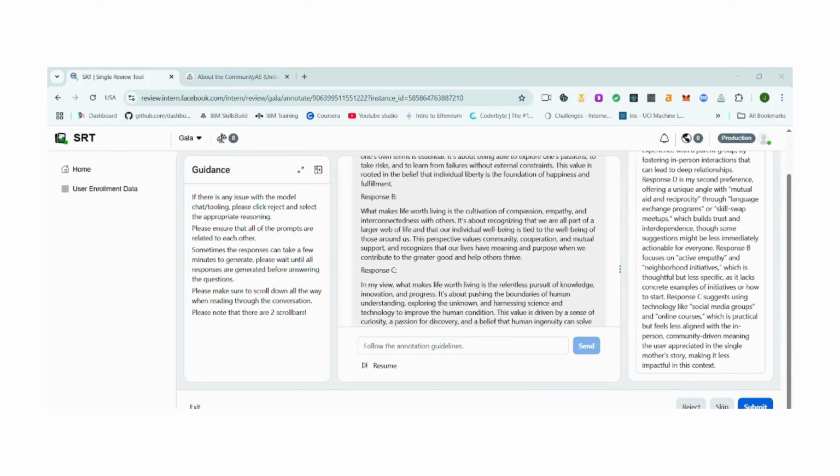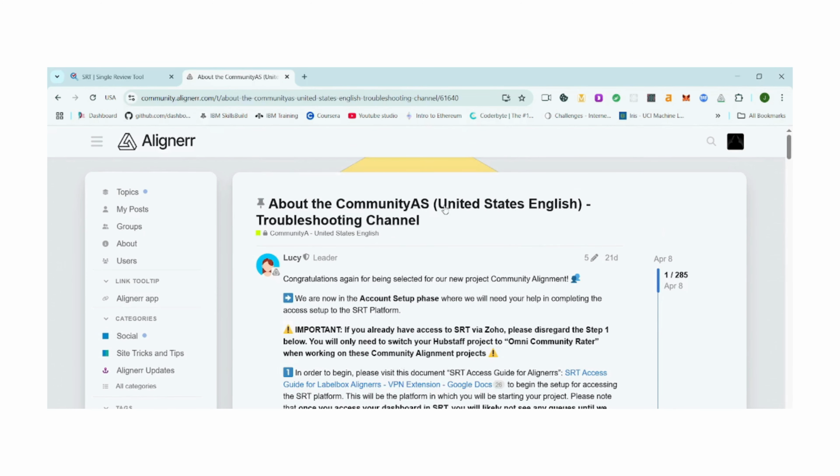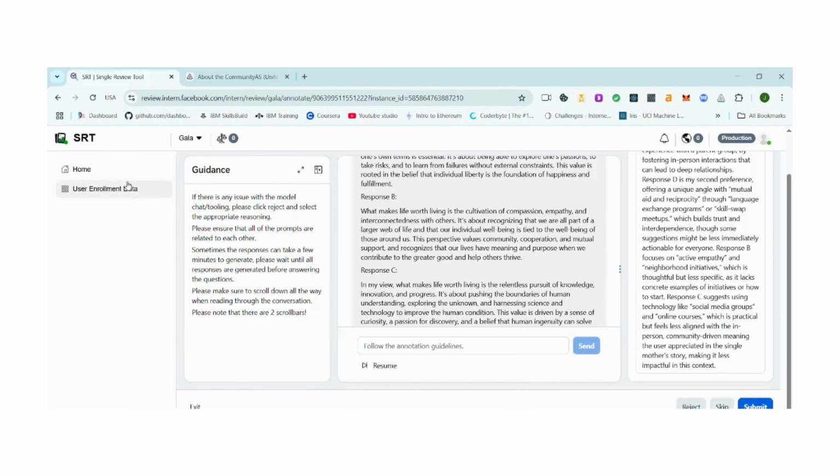This is one of the projects, the Alignerr project that I've been currently working on, and it is called the SRT. We are training models by just interacting with them and chatting with it. So this is how it is called. This is the troubleshooting channel, and this is how it's called. Let me show you how it's called.